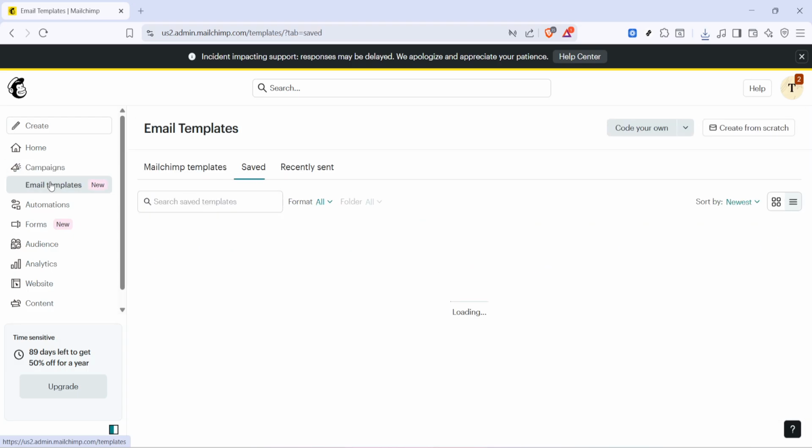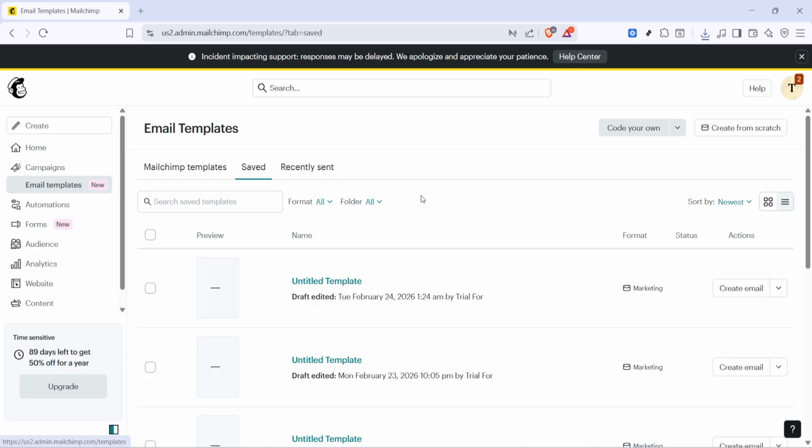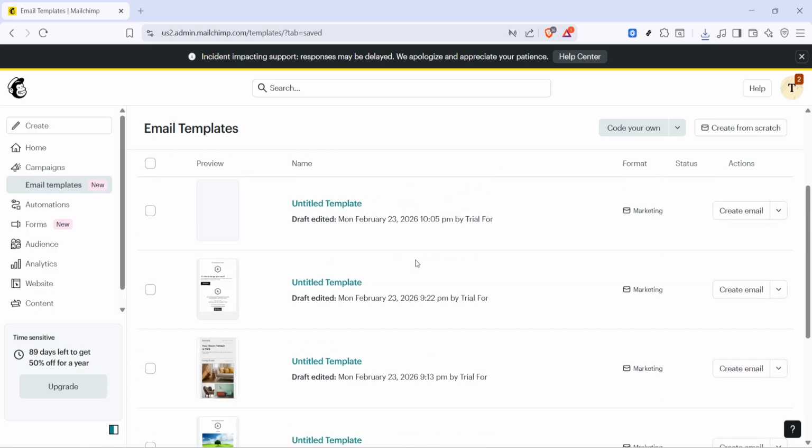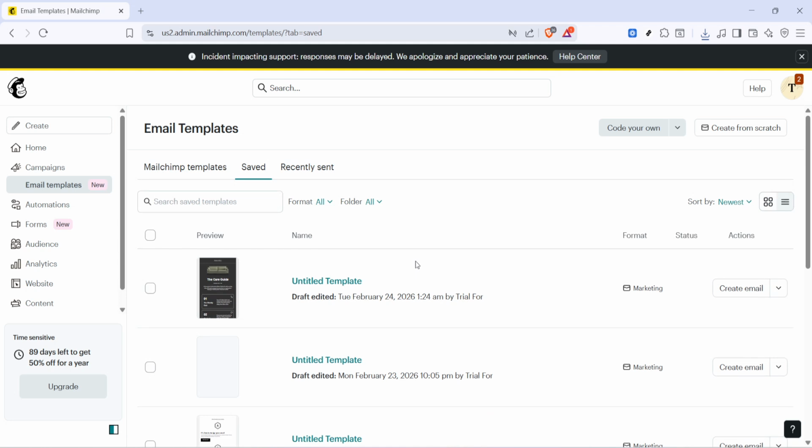This brings you to the template workspace where Mailchimp organizes different types of templates. You'll typically see options for templates you've already saved, as well as a library of ready-made designs. Think of this page as your design hub. If you already have a house style, you'll find it under saved items. If you need inspiration or a fresh layout, the library is your best friend.